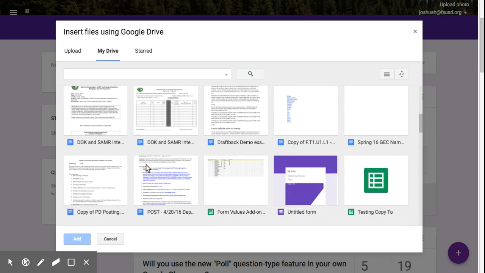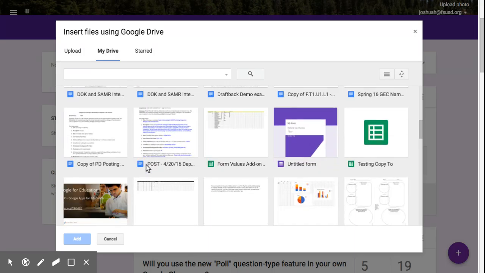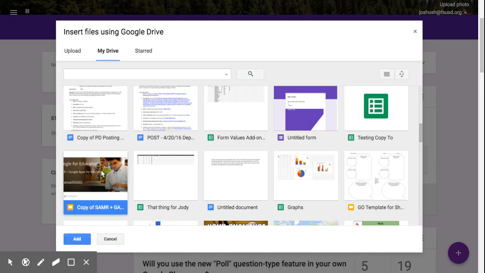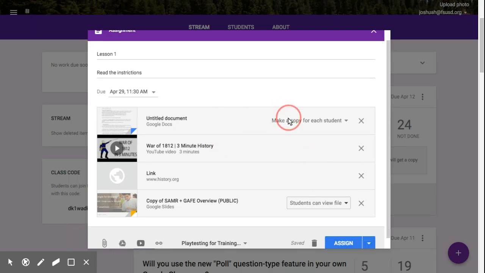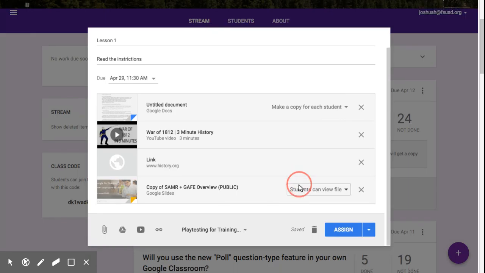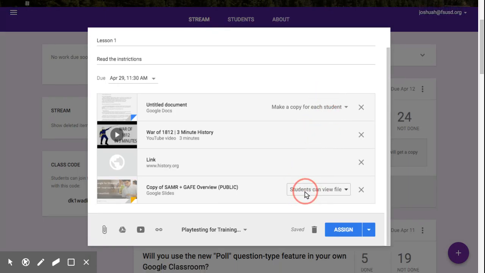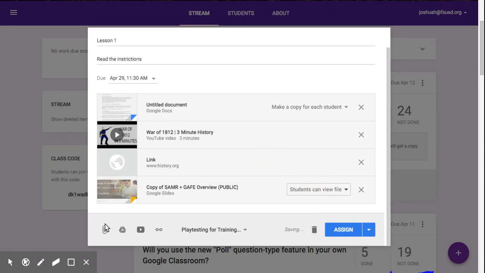So, for example, this set of slides here about SAMR and so on. Now, for each one of them that I set the document, I can choose make a copy for each student, but I could leave this one students can view only. So they don't all have to have the same permission. And you see the video and the link to the web page don't have any sort of permission. So I'm going to leave this as students can view. I didn't have to click the drop down, and I'm going to attach one more thing from Google Drive.